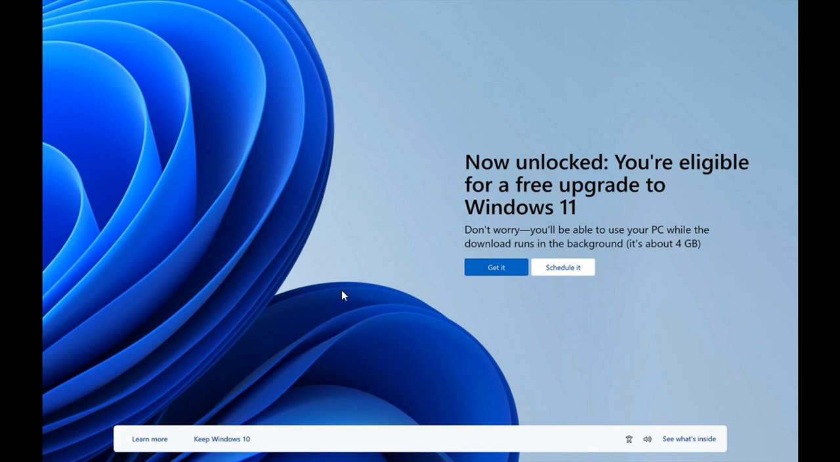So if you want to just stay on Windows 10, if you do see this full screen prompt on your device, don't panic, don't be alarmed, just head down to the bottom left, click on keep Windows 10, and that will just keep things as they are, and it won't automatically upgrade you to Windows 11 like this ad is prompting you to do, and that has now once again started to roll out to Windows 10 PCs.